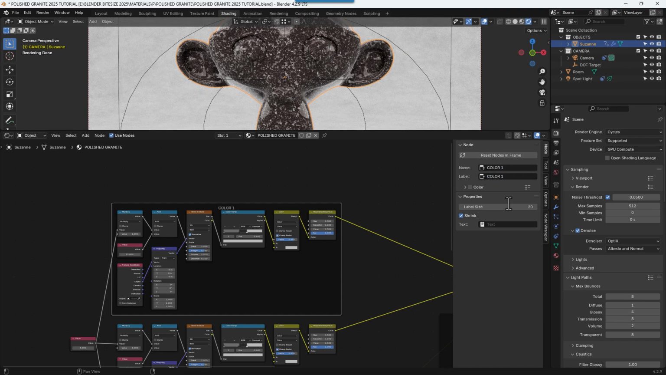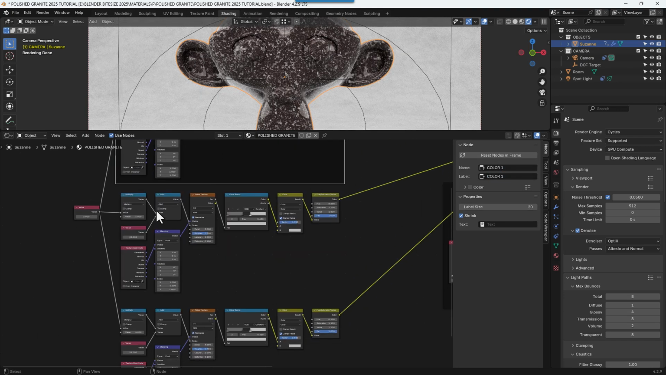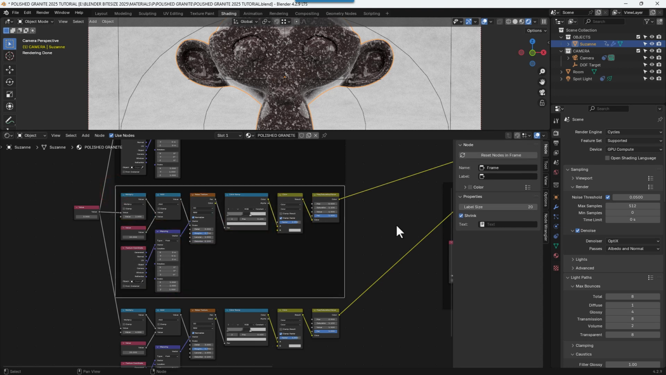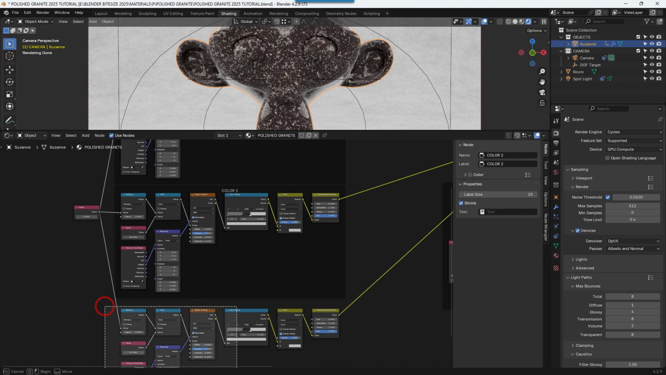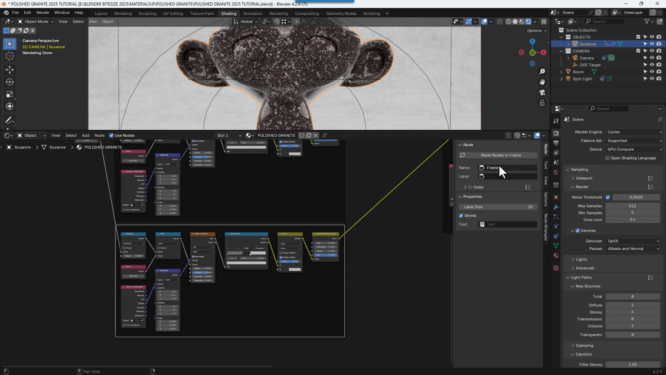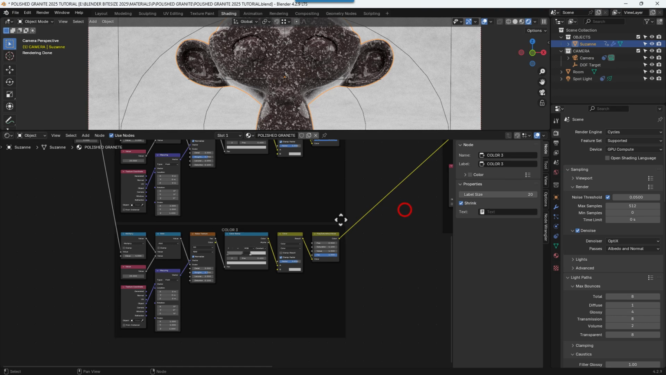So we're going to frame the top group and call it color 1, frame the middle group and call it color 2, and I'm pretty sure you can guess what's going to happen next. We'll frame the bottom group and call it color 3. You can add a frame by selecting a group of nodes and pressing Shift P as we did earlier in this video.